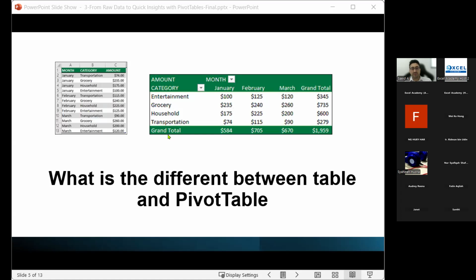Let's clarify a question many Excel users have. What exactly is the difference between a table and a pivot table? An Excel table is a way to organize your data. It gives you handy features like a filter button and auto-expanding formulas. When you enter a formula in one row, Excel fills it down for you. It's great for data entry, cleaning, and basic sorting or filtering.